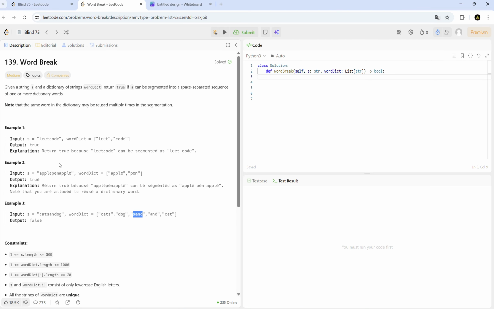For example, from apple pen apple, we can generate a maximum length substring of 5, because that is the maximum length of the strings present in the word dictionary, which is 5. For cats and dog, we can only do 4 because cats and these are of length 4, which is the maximum length of all the strings present within the word dictionary. Same for Leetcode, we can do 4 because Leet and code are of length 4.